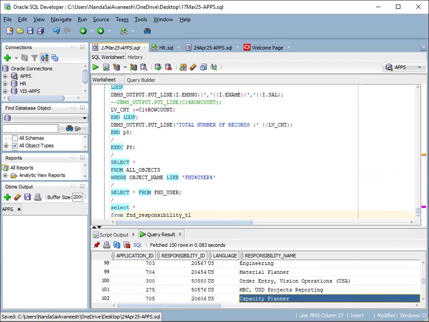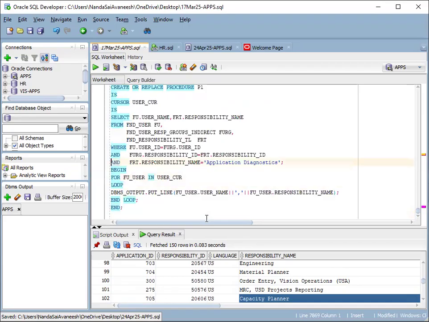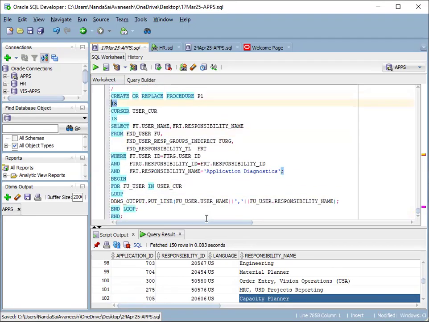Based on these tables, we want to develop a procedure for users who have the responsibility assigned, application diagnostics. For that, we are going to use the below. That means create or replace procedure P1 is cursor user_cursor.